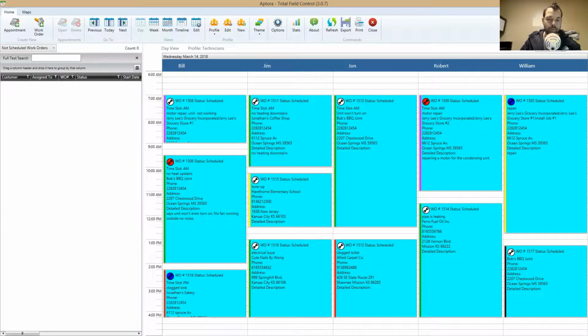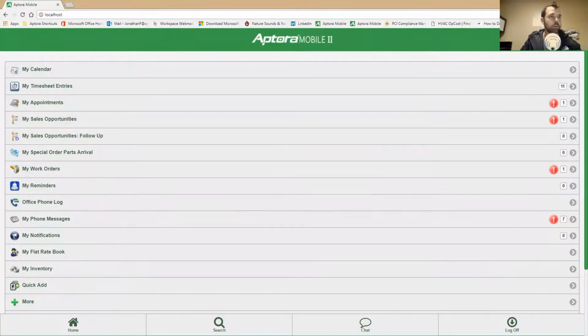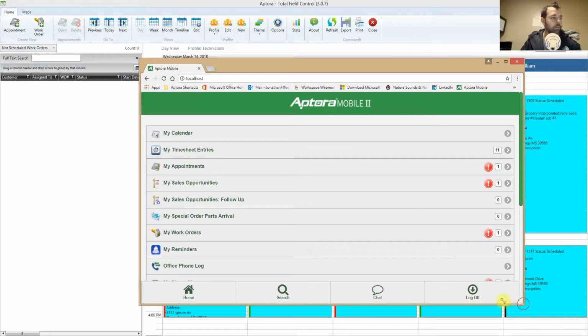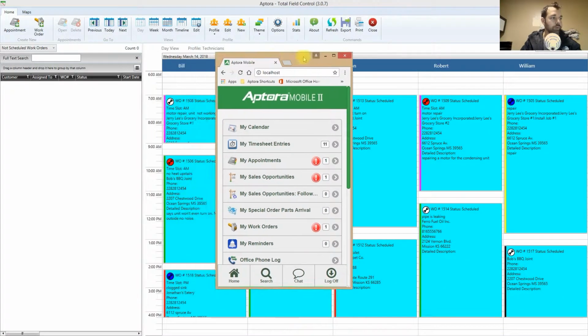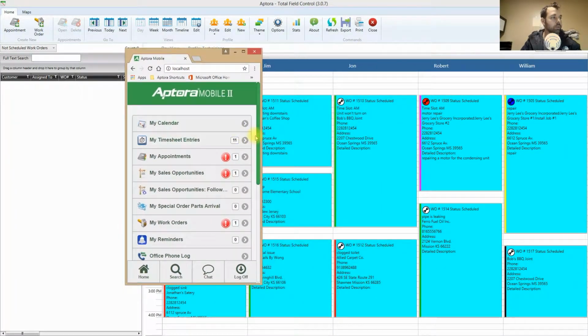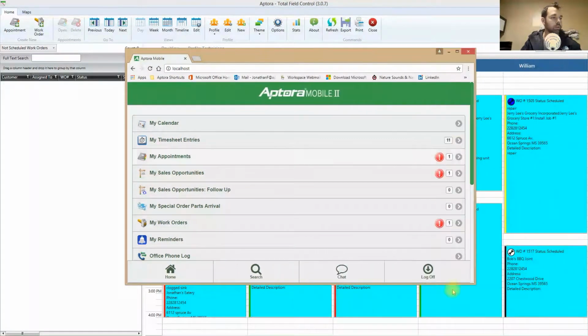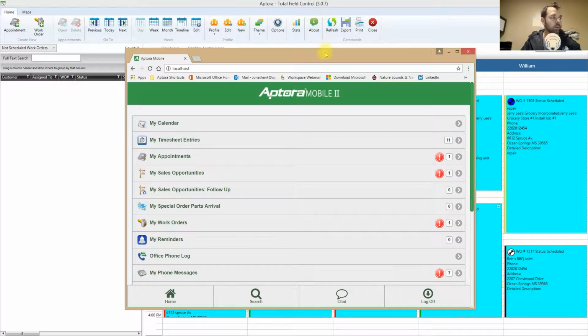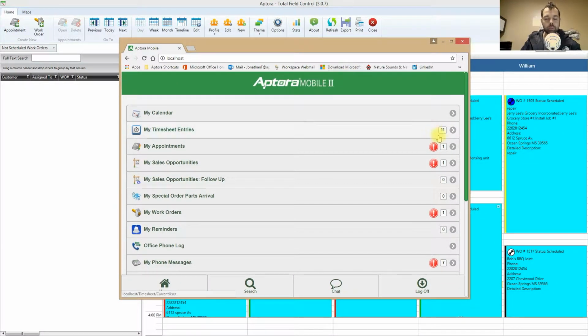What's going to happen is on the day of the work order, Bill is going to have it in his mobile device. So here's mobile, and if they were viewing it on a phone, it's going to look something like this. If it's on a tablet, it's going to look something like this. But you can also use mobile on a laptop or computer through your browser, so that is another option.